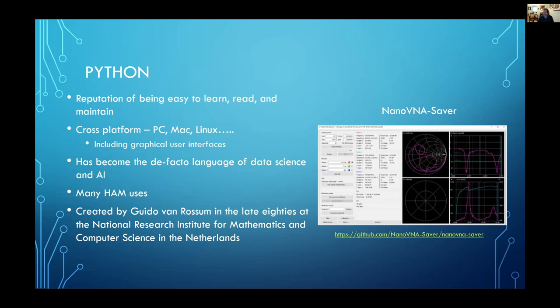One really interesting application of Python that we've seen recently at club meetings is this idea of nano VNA. The nano VNA is a little hardware device that is a vector network analyzer. You can use it for doing antenna SWR measurements. You can characterize filters with it. There's all kinds of things you can do with it.